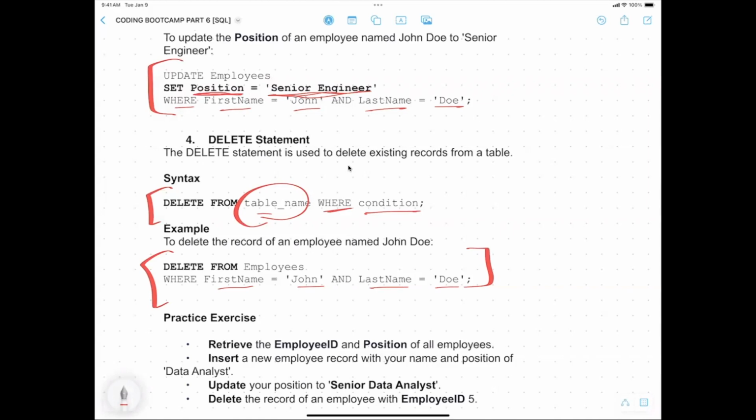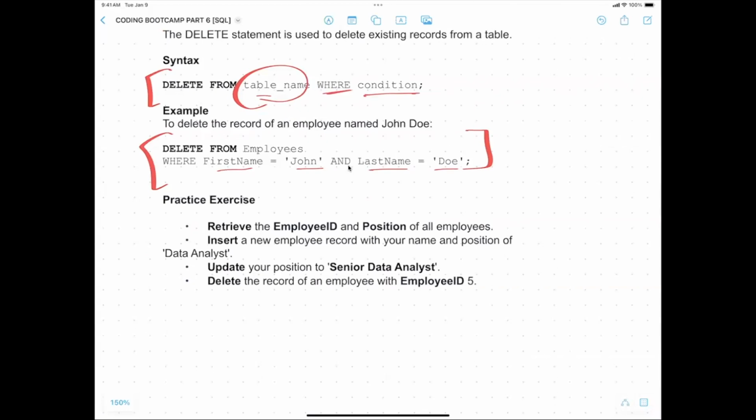So there are a few more practice exercises for you. We just left them. Write a table, use that to insert data, and then retrieve employee ID and position for all employees, for example. Insert a new employee whose position is data analyst, for example. Update that record to senior data analyst, just like we did above, and then delete the record of the employee with employee ID 5.